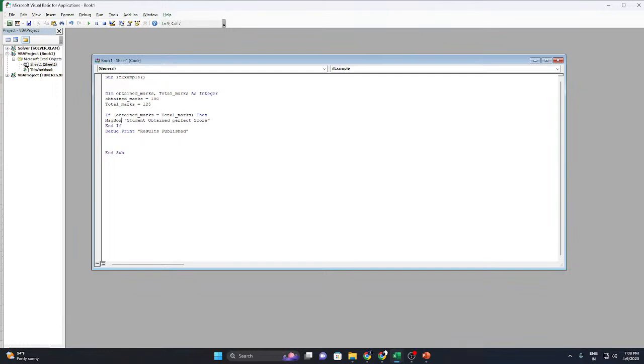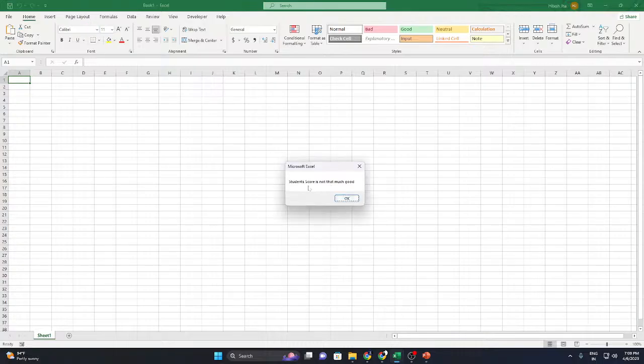Now in order to show a different message with the help of else, what we can do is write the else block, and inside the else block you can print a message box: "Student's score is not that much good". Right? So this is our particular scenario. Now if I run this, you can see "Student score is not that much good".